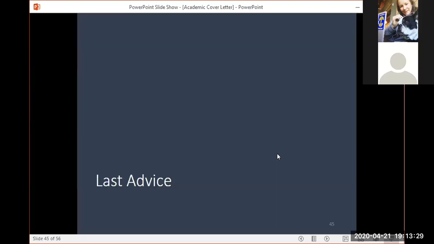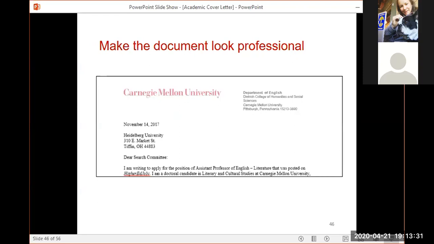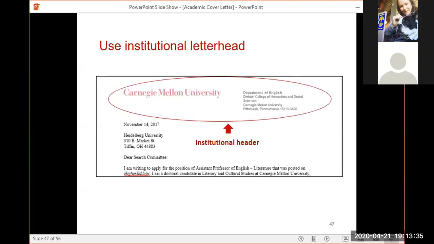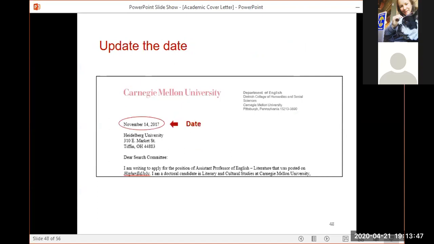So last things, you want to make the document look professional. So what this means is use institutional letterhead. Your department should have letterhead as like a PDF that you can grab that image and plop it on the top of your Word document. Include the date that you are writing or submitting the letter. Just make sure you update it before you send the thing.